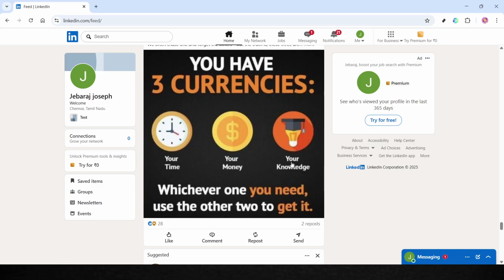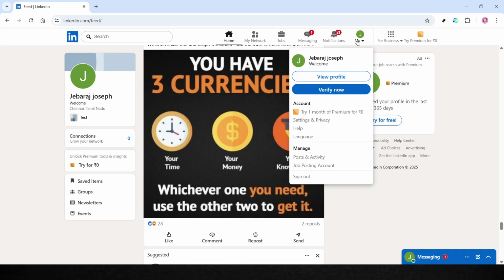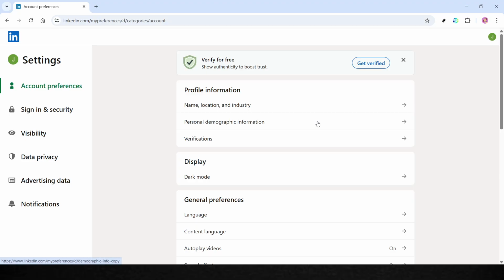Once you're logged in, you should see your profile picture at the top right corner of the page. Click on your profile picture, and a drop-down menu will appear. Next, from this menu, you'll want to select the option labeled Settings and Privacy. This will lead you into the settings area of your LinkedIn profile.